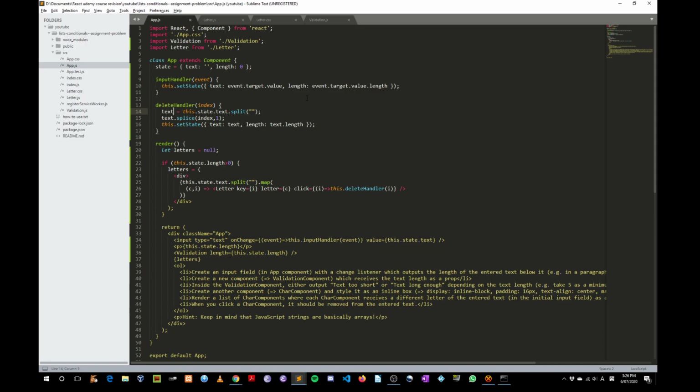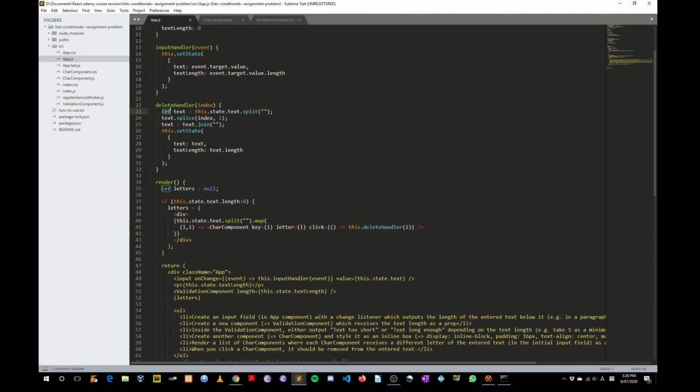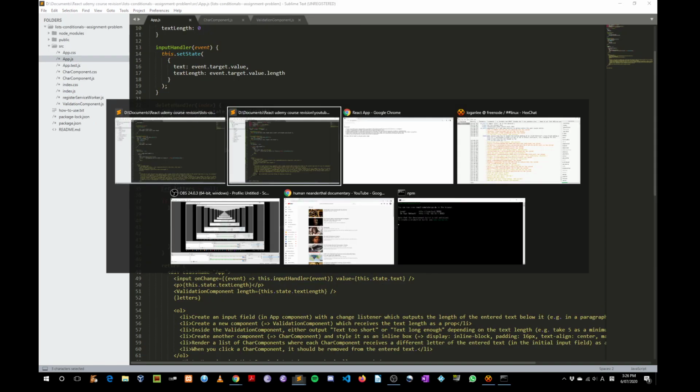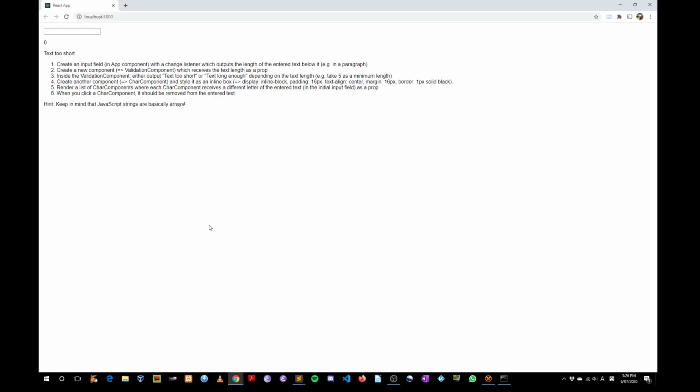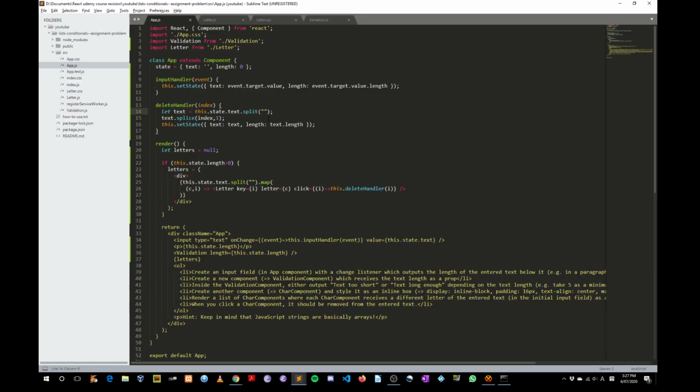Oh, let me just put it. Delete handler. Oh, okay, I need to put let. No worries. Does that work? Yes. Text too short still works. If I type ABC on 2, if it's length 5, it says text long enough. If I click on 3, oops, I didn't. Just see.